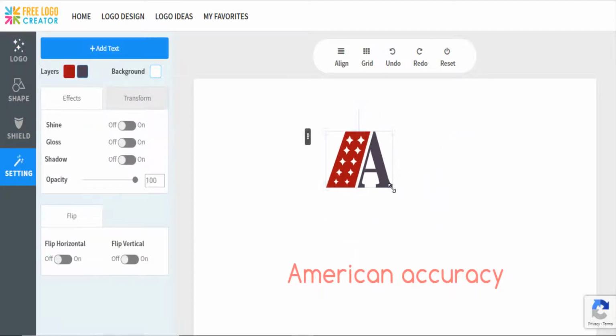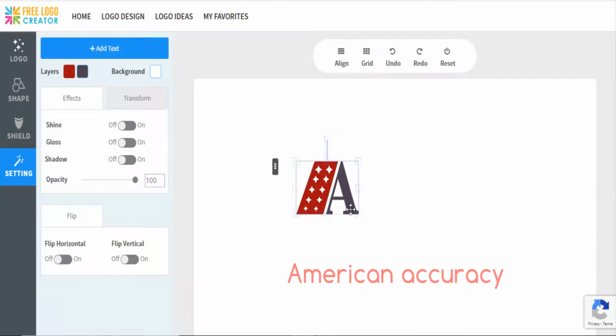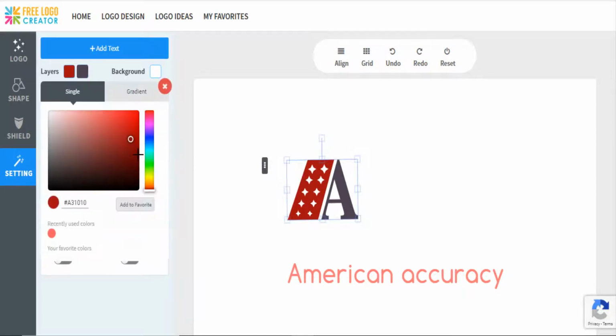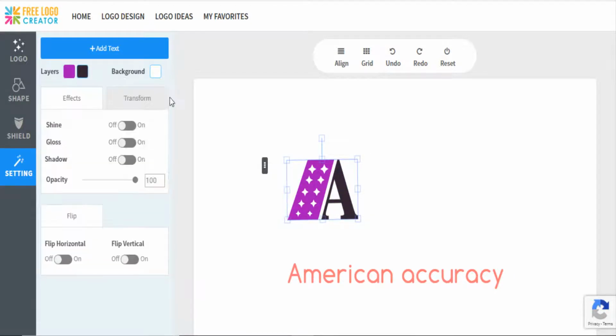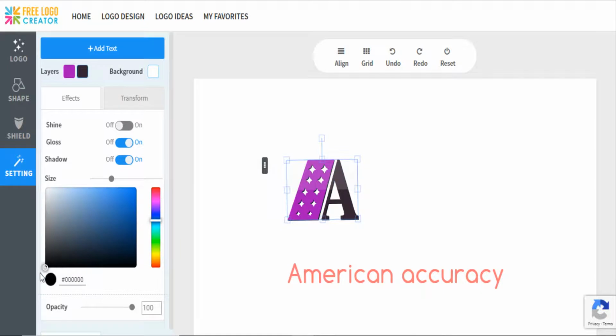You can scale and rotate your logo as you see fit. Apply flip over options. Change the color of the symbol and the text using our color picker. Play around with shine, shadow, opacity or gloss effects.